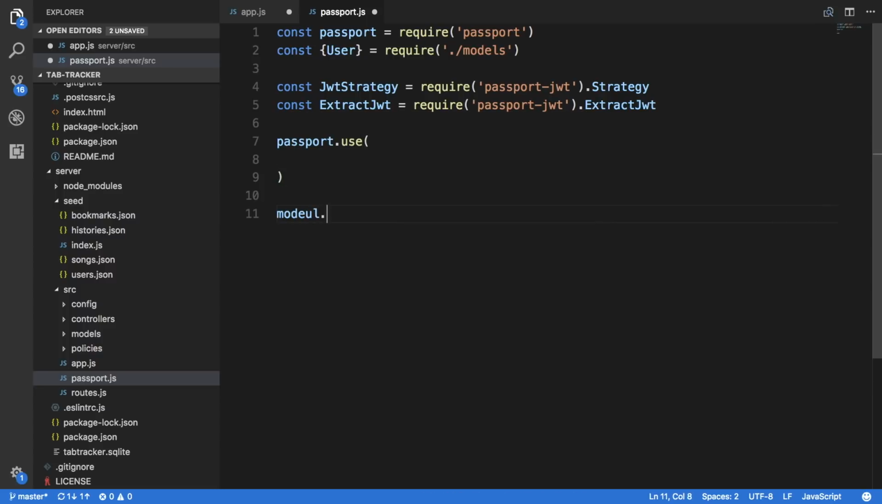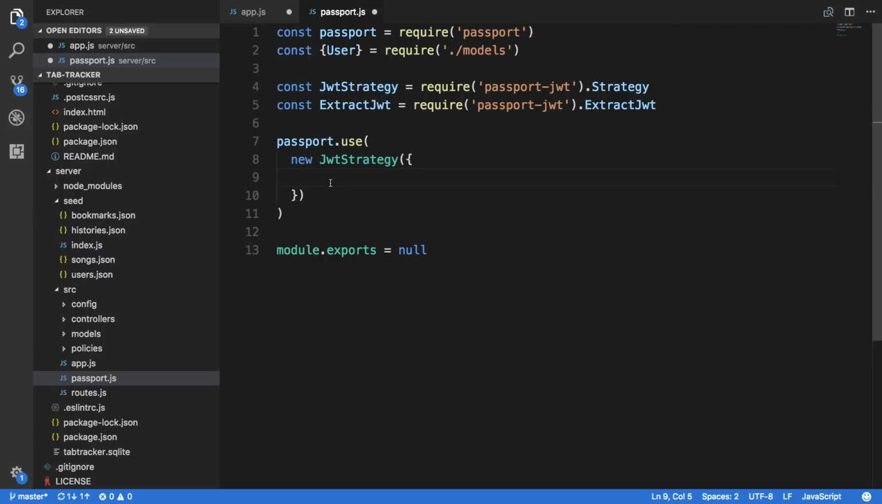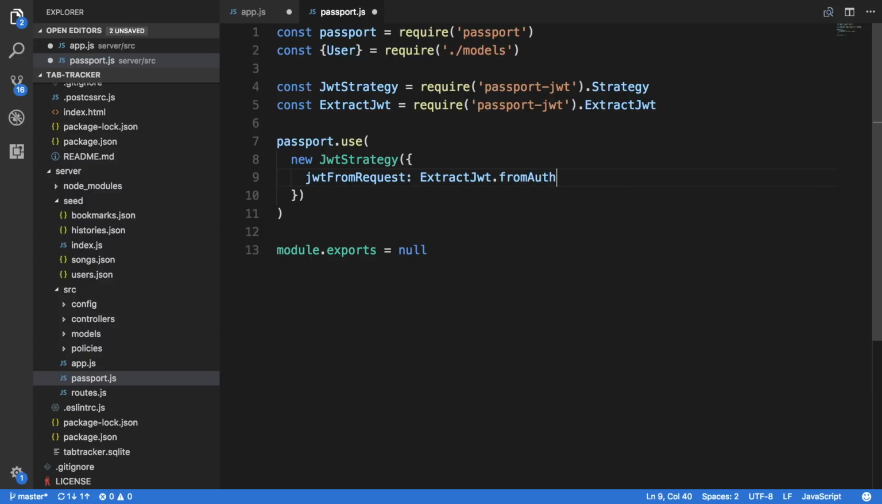I'm just going to say module.exports null, just to be explicit that this isn't really doing anything other than setting up this passport object. So on 7, we say passport.use. We need to pass it the strategy that we want Passport to use. And that strategy takes in a couple of options. So the first option is JWT from request. And we're telling it to use the extract JWT from auth header as bearer token.